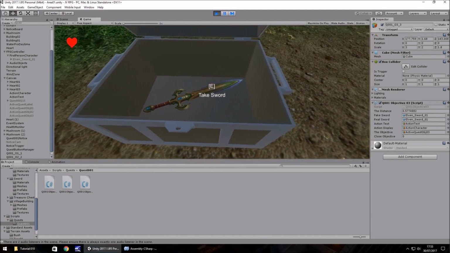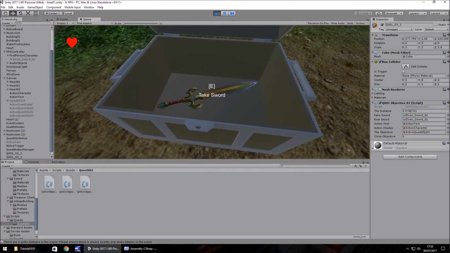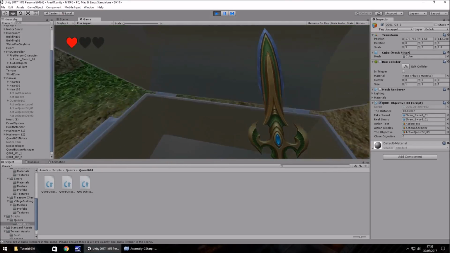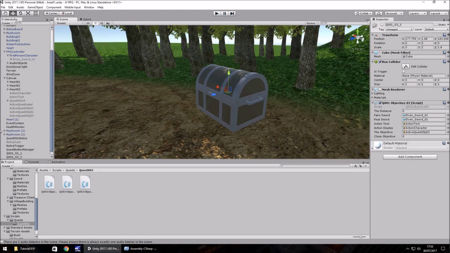And you'll notice now at this point we can't actually walk through the treasure chest. So let's take the sword. You can see it's in our hand. However, we now can walk through the treasure chest, but we can always get around that once again by taking this object here, hold control, press D, and let's just call it chest block.